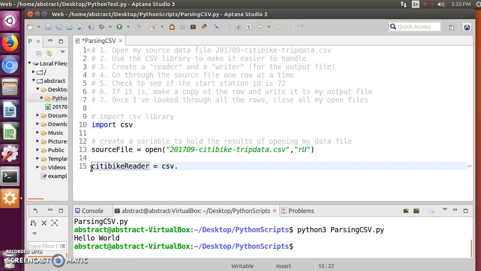And I'm going to ask it to create a reader that will deal with the contents of source file. And in this case, the name of the recipe that I'm using that comes from the CSV library is called dict reader. It's short for dictionary reader. And a dictionary is kind of another word for list. It's not precisely a list, but that's essentially how it functions in this case. So I'm going to say create a dictionary reader from source file.